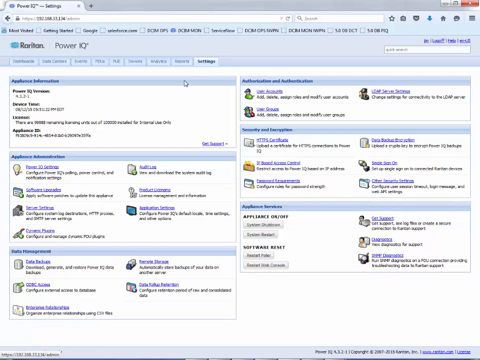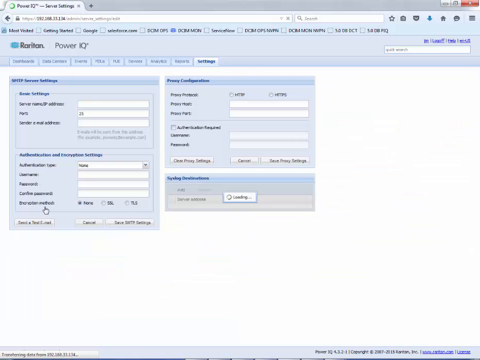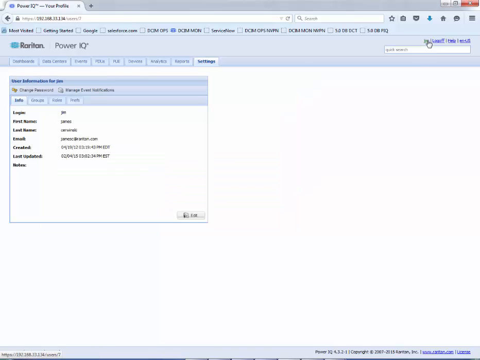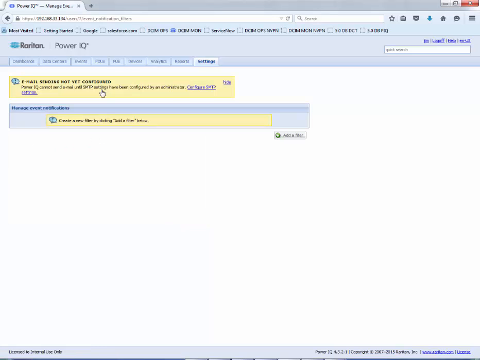If you recall, we enabled email notifications, but we also need to set up our SMTP server settings. So you need to get this configuration information from your system admin of your email system and enter that and save the settings. Then you want to click on your name, ensure that you have a valid email address for your name, and you want to manage your event notifications. This gives you an additional warning to set up your SMTP settings.